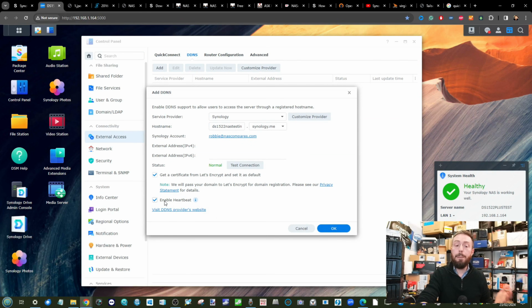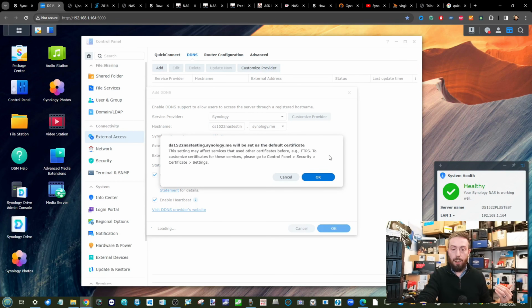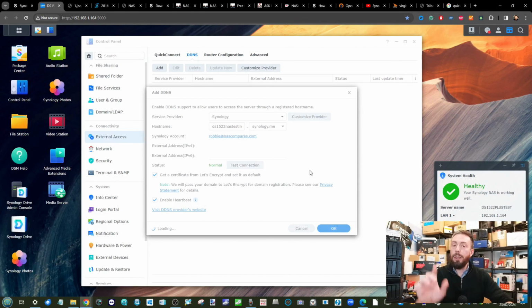But nonetheless, I would recommend keeping that heartbeat on there just to ensure it comes through for you. Click OK. As you can see, that will change now the default certificate. Now, if you're only doing this for standard file access services, you've not got too much to worry about. But I would still recommend to double check that you haven't got pre-existing apps and services that are using, or at least were calibrated towards, a different certificate.